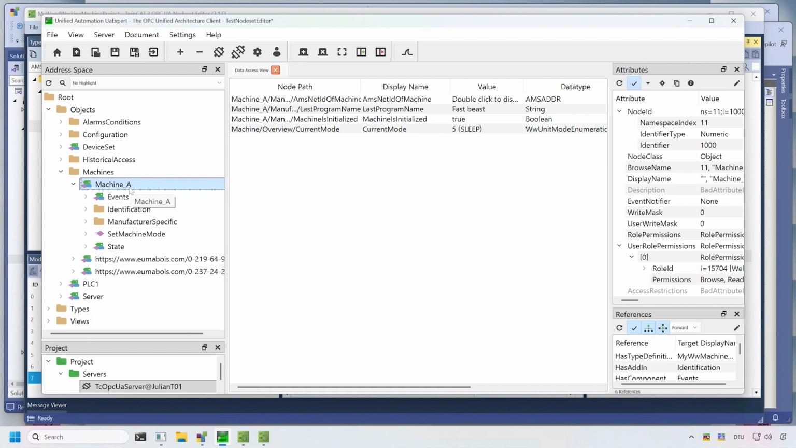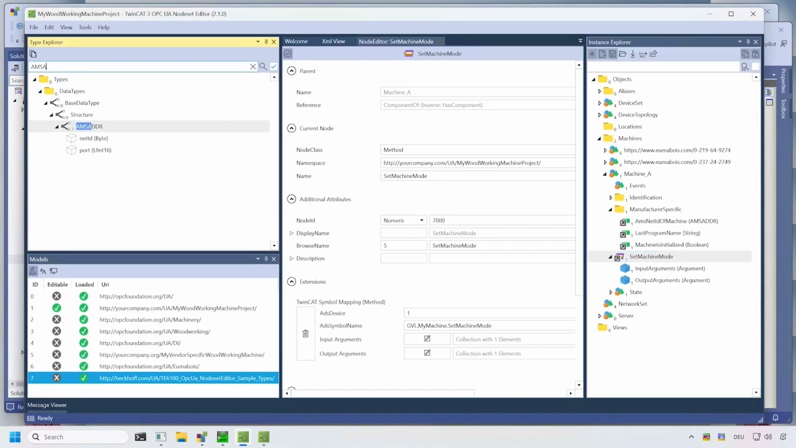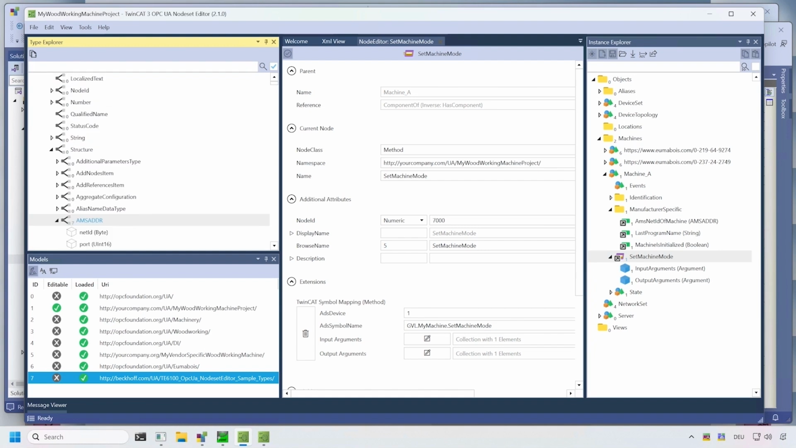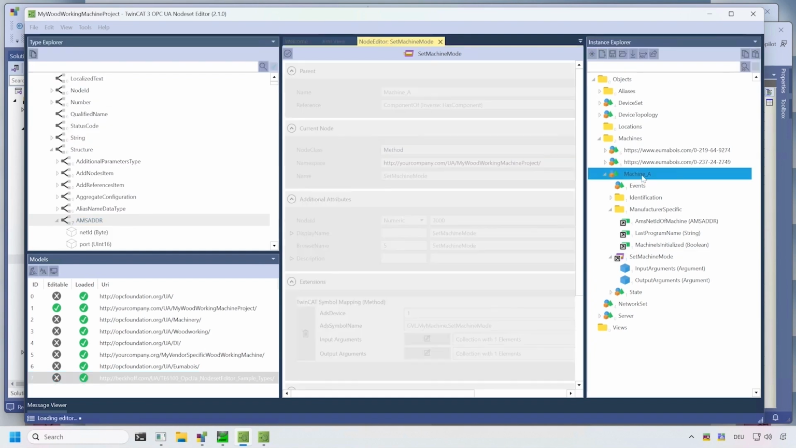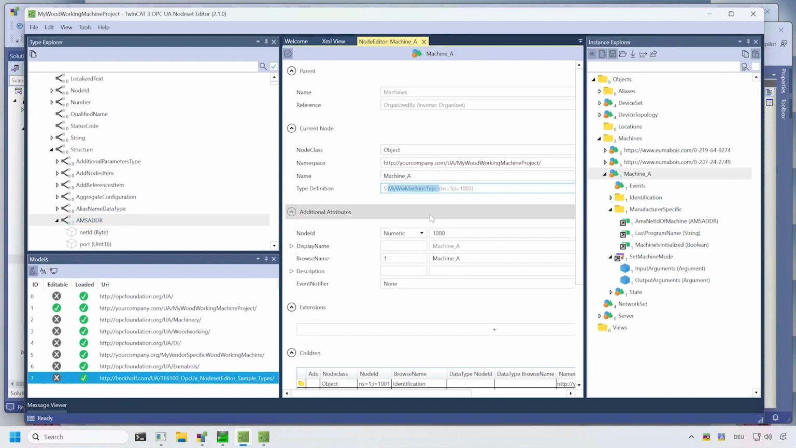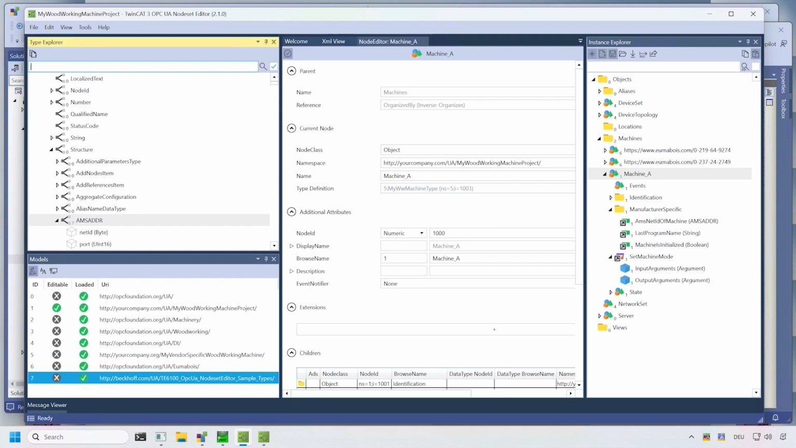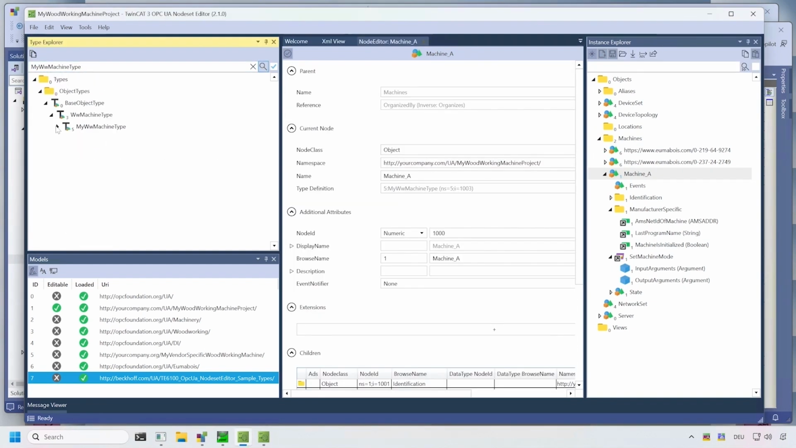But now we want to add the second machine, right? And how I would usually do this, and that's also what I actually did do, is I would see what type is my machine. I can double click this, copy this value and add it into the search bar, look for it and see that we have the My Woodworking Machine type.